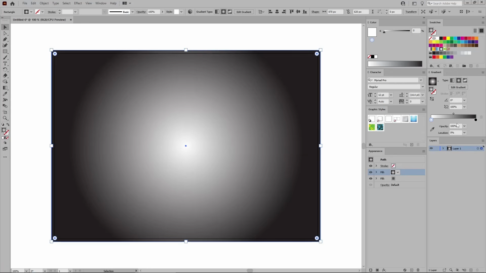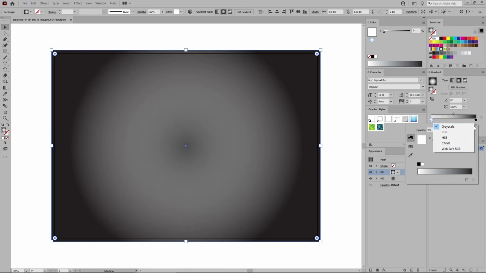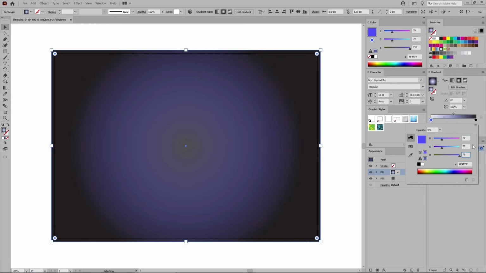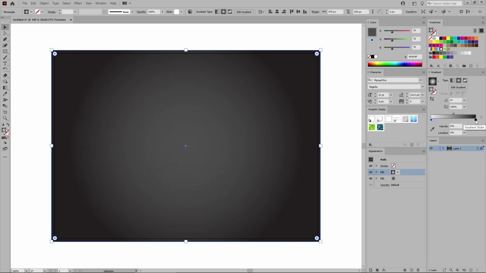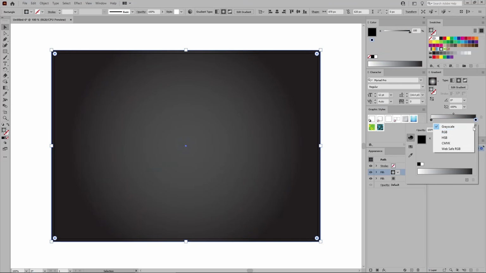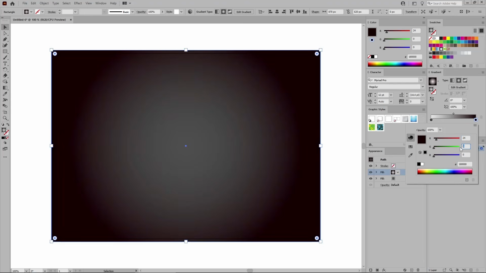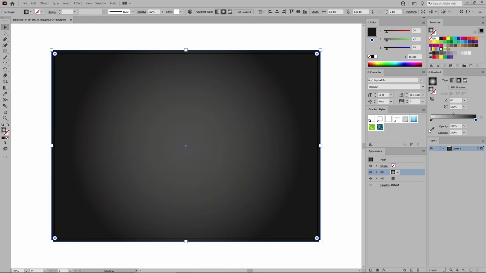Select this gradient slider, lower the opacity to 0% and then double click it to change the color mode to RGB and replace the color with 79, 79 and again 79. Move to this other gradient slider, just double click it, change the color mode to RGB and replace the color with 24, 24 and again 24.